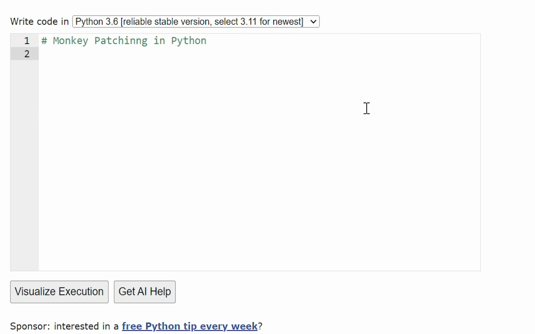Hello everyone, today we are going to learn about monkey patching in Python. Monkey patching means changing the functionality of a class at runtime.